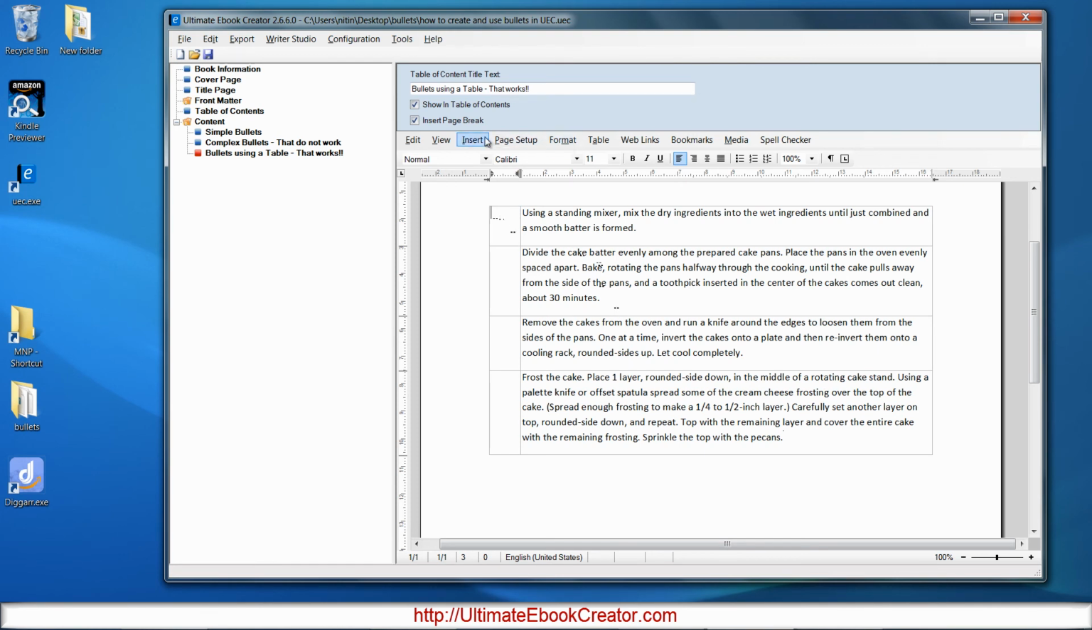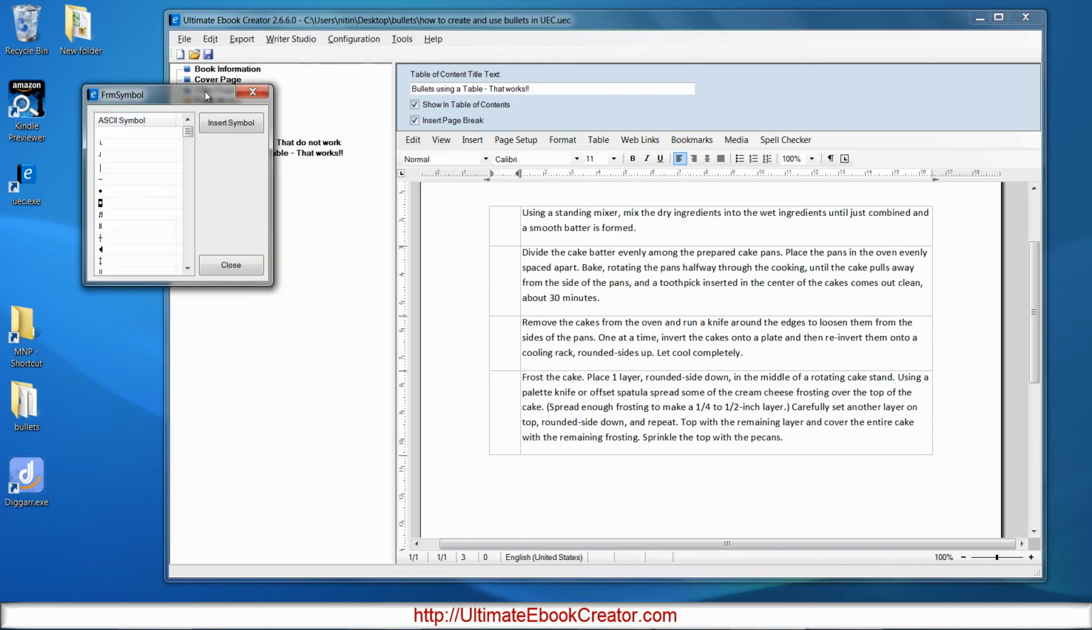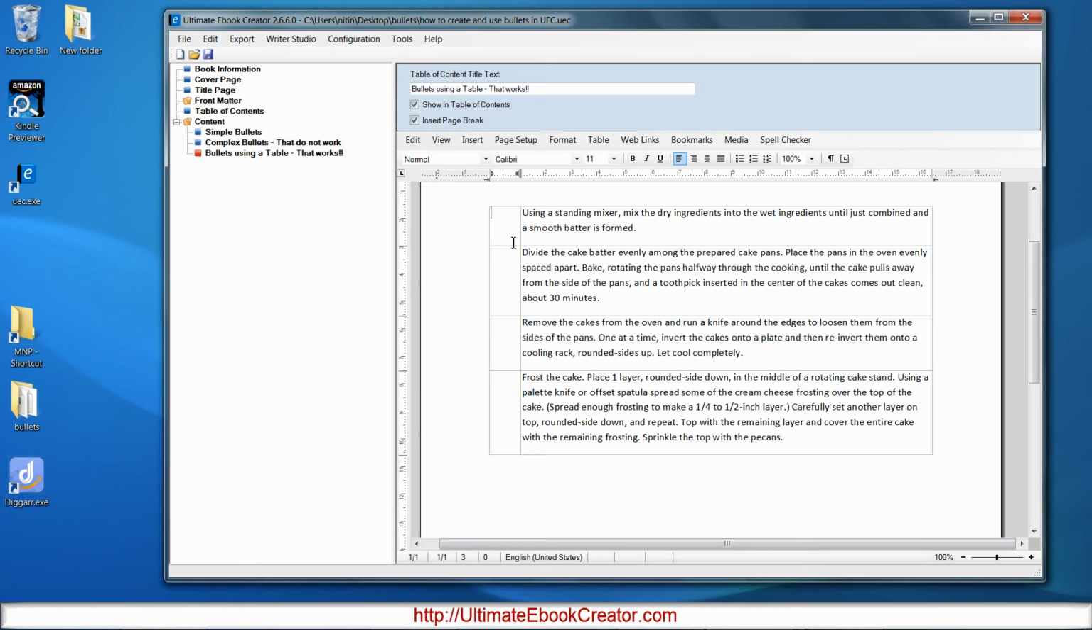I think a lot of you might actually try this to insert a character in here. You'll go Insert, Symbol, and then More, and then down here is actually the bullet character. But if you try to insert this, it doesn't work, because they're non-printable characters. So we don't do that. Let me just close this.